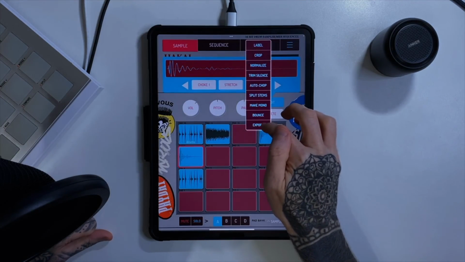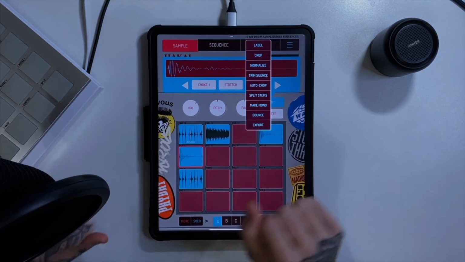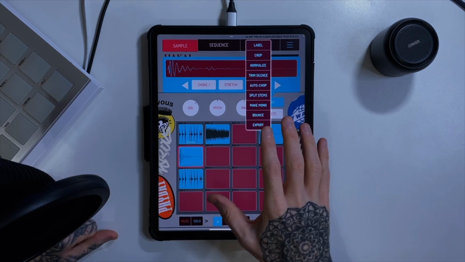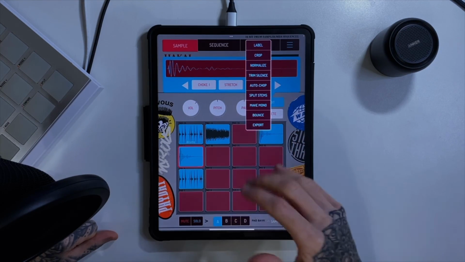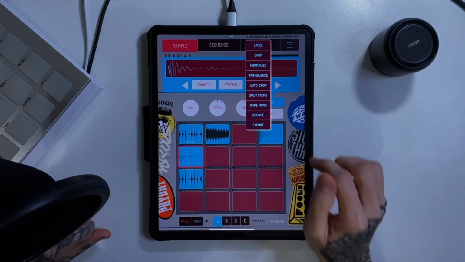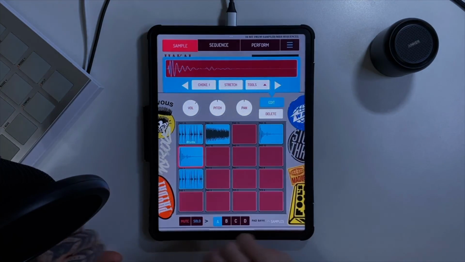What is next? Then we've got export. Export, again, is another video on its own because there are a lot of export options. It's really clever. We can send things as drum racks to Ableton. There's all kinds of stuff we can do. So stay tuned for that video.